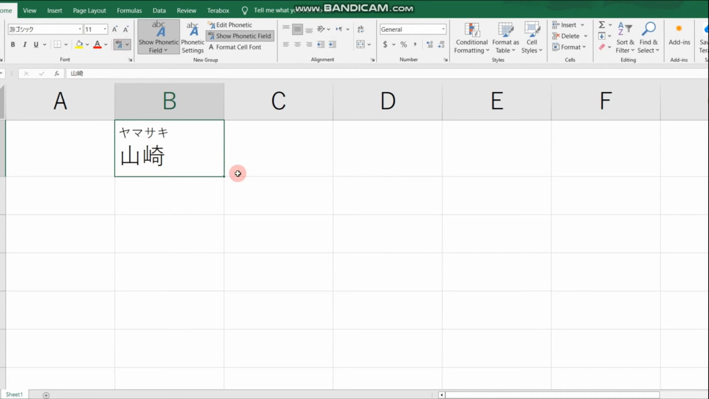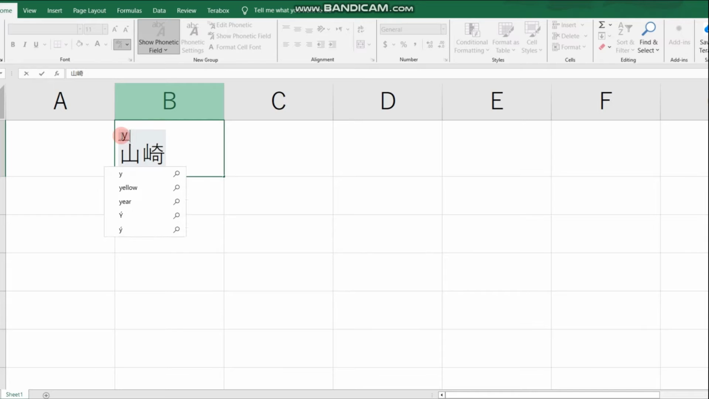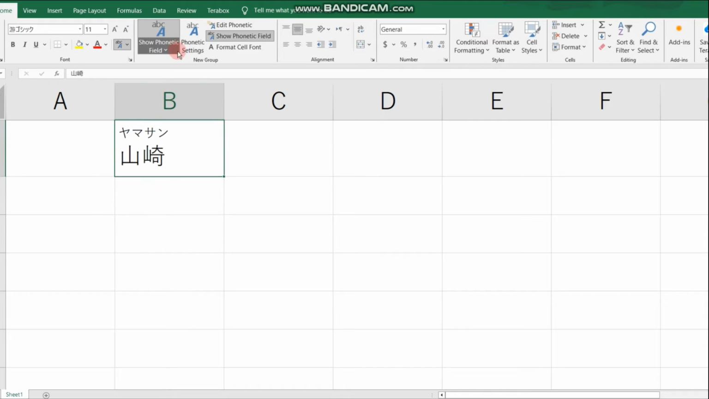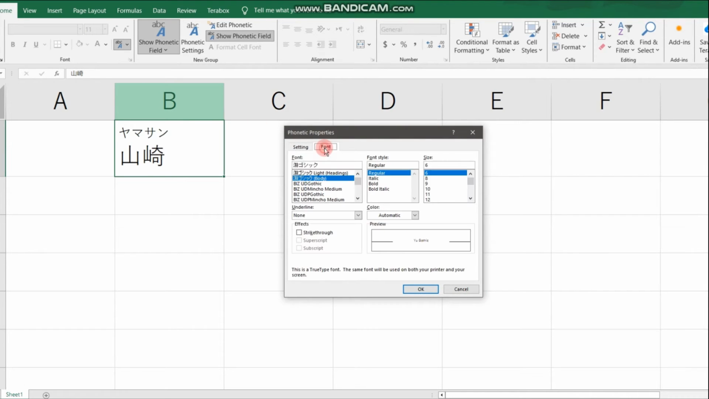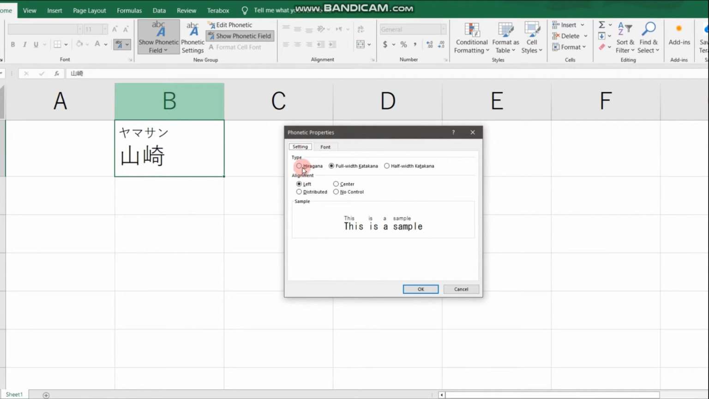Now click. See? It's working. Also, you can edit it yourself. Or you can change it from katakana to hiragana from phonetics settings. In here, you can choose hiragana or katakana.